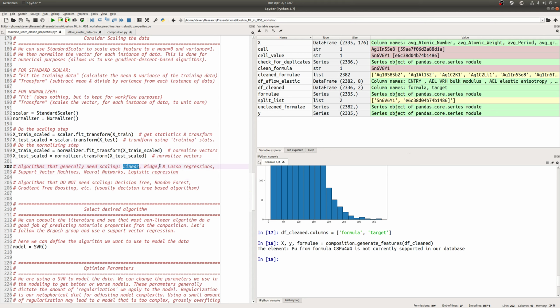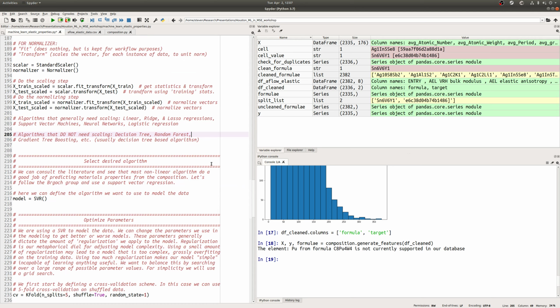Now, there are closed form solutions to a couple of these, but those are a little bit slower with large numbers. So even then people use gradient descent. And then the algorithms that do not need scaling are usually just decision-based algorithms. So decision trees, random forest, gradient tree boosting, et cetera, et cetera. Okay.